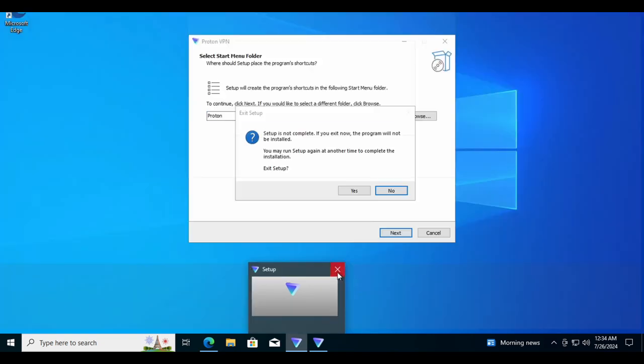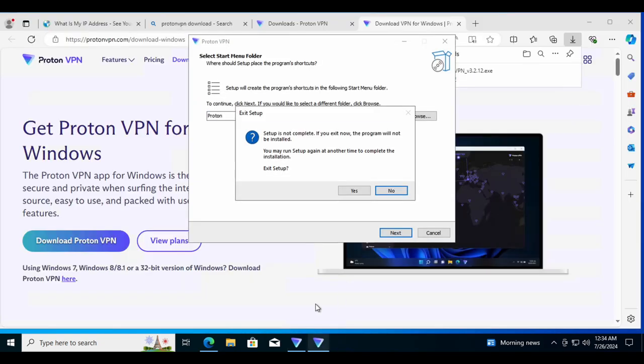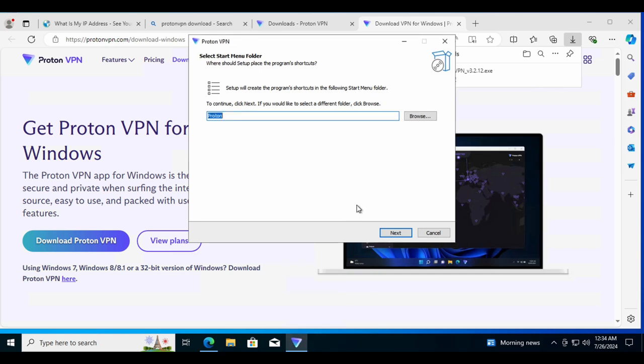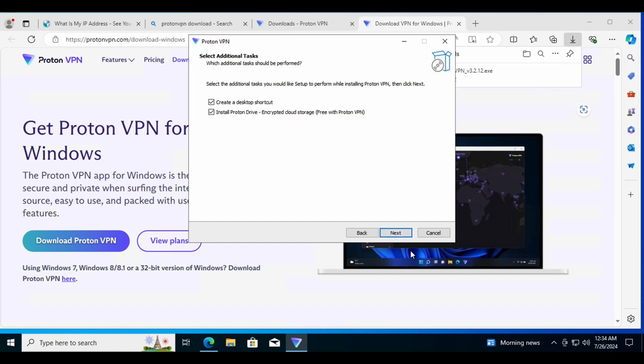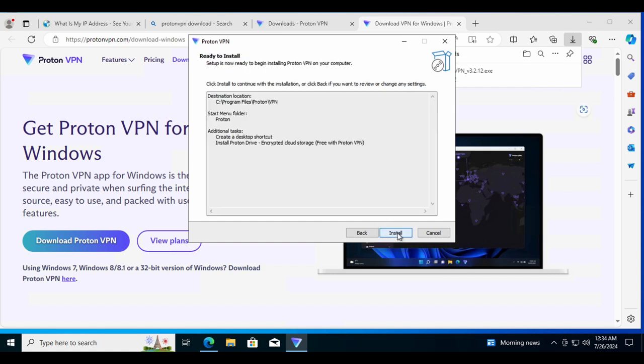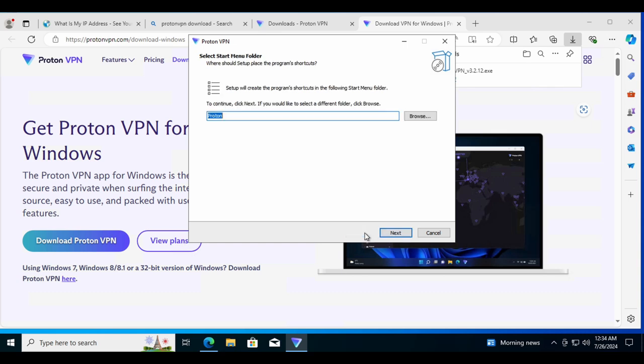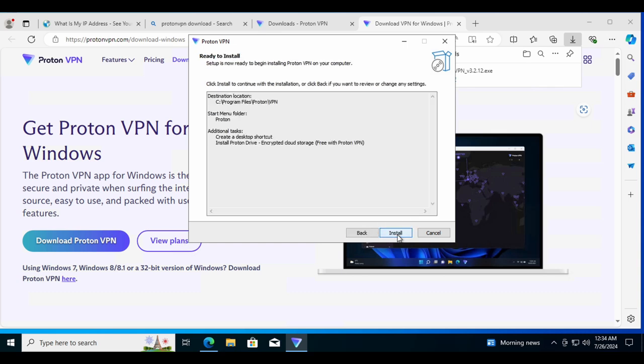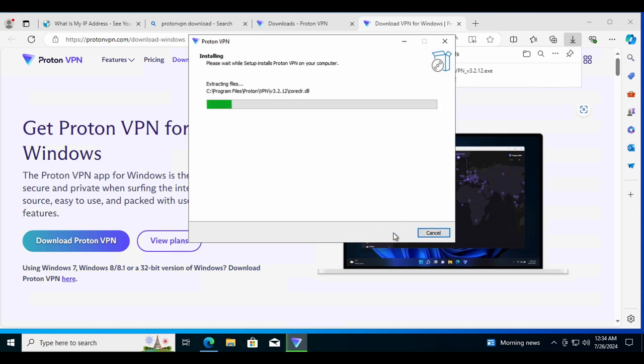I'm gonna close one of these out because, exit setup. Yes, you only need one setup. Okay, we'll go next. Okay, let's go back for a second. Okay, let's go ahead and do the defaults and install.